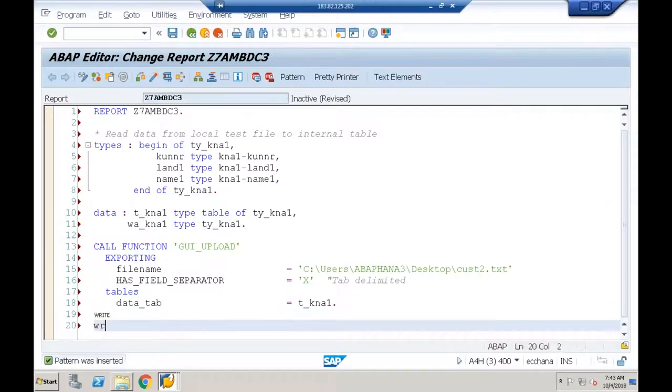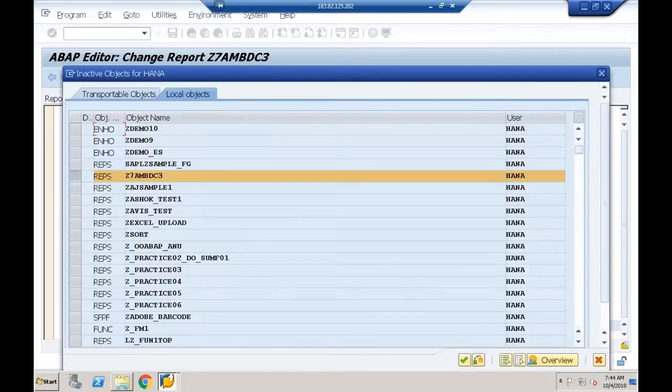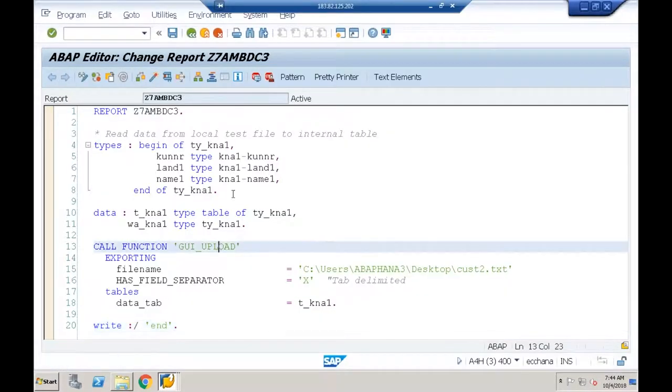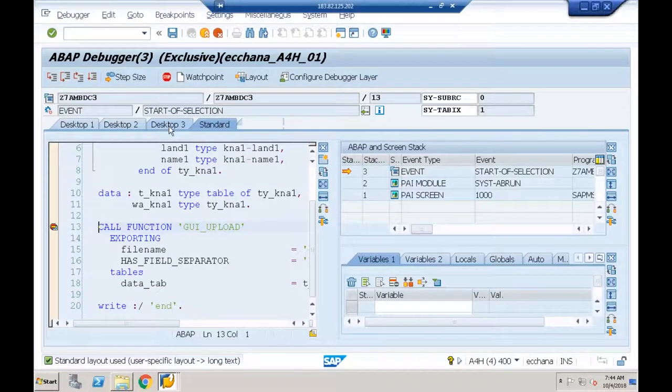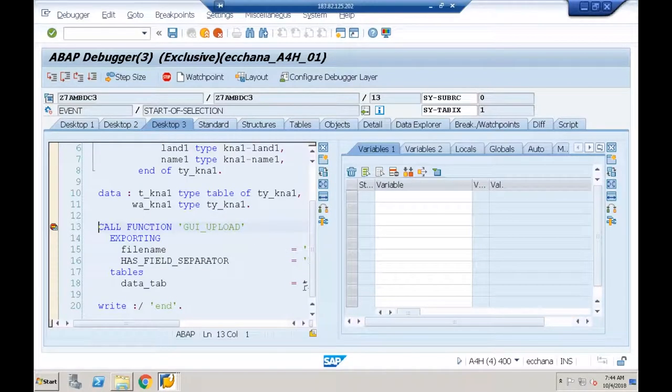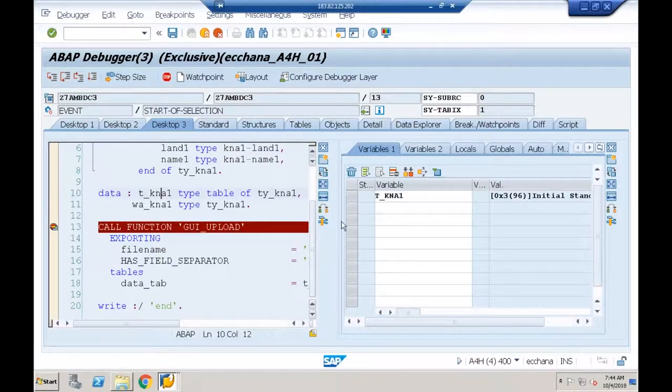Okay, so let me debug and check whether I got the data or not. Save it, check it, activate. What I'm trying to do is read the data from the local text file into my internal table. So when I say fetch, I'm keeping the breakpoint. This is my internal table, t_kn1. As of now, it contains zero records. Let me call the function module.